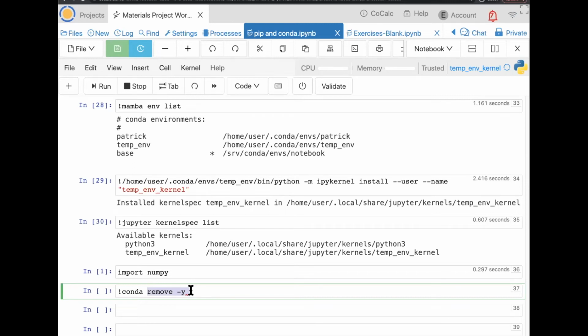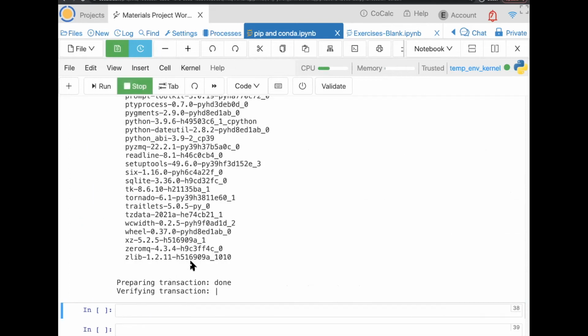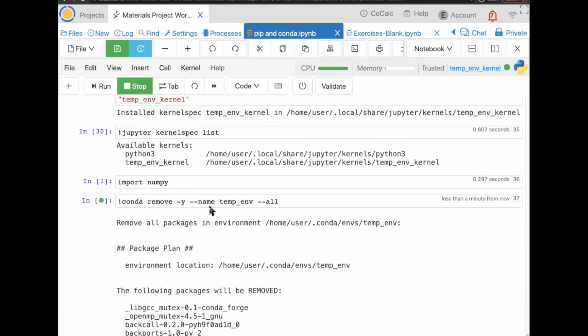So let's say we have an issue with our environment or we no longer need our environment. How do we do that? So it's not similar to pip, my bad. So we're going to do conda remove -y, and then we're going to type --name temp_env. So we're specifying we're going to remove temp_env, and we're going to type --all. So this is going to remove everything that is involved with our temporary environment.